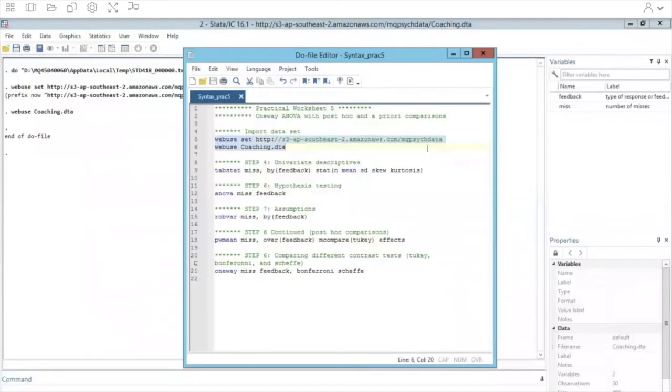So again, first thing we're going to do is just look at our univariate statistics. Using the command tabstat, our dependent variable miss, we want to get this information for our dependent variable of number of missed baskets for all levels of our independent variable. Okay, so the command tabstat miss by feedback will print out all of the statistics we're interested in for number of misses at each level of feedback type.